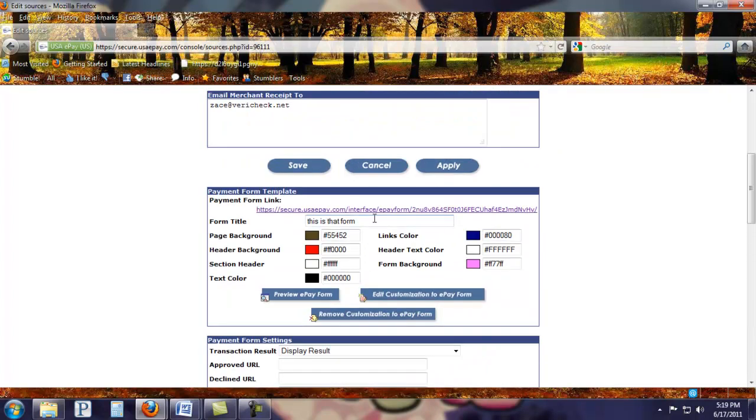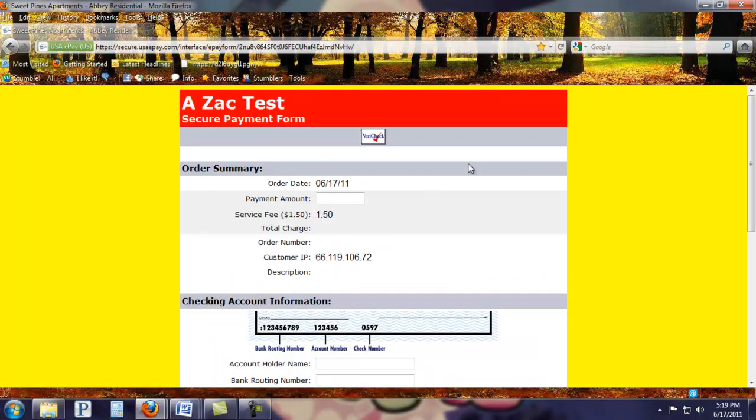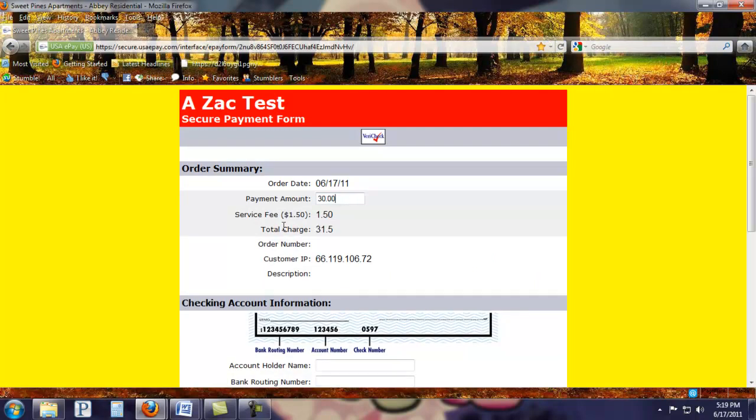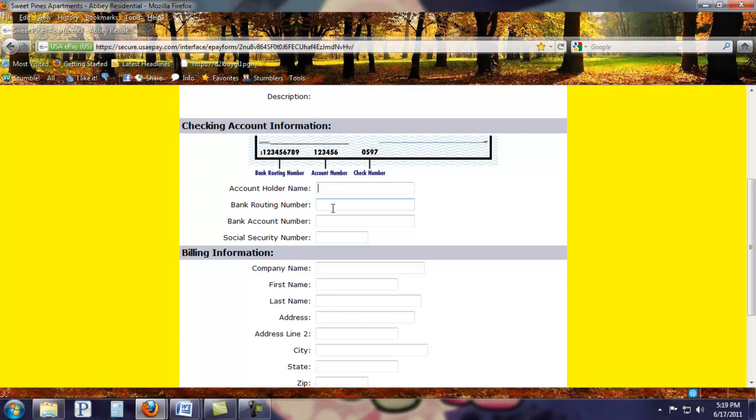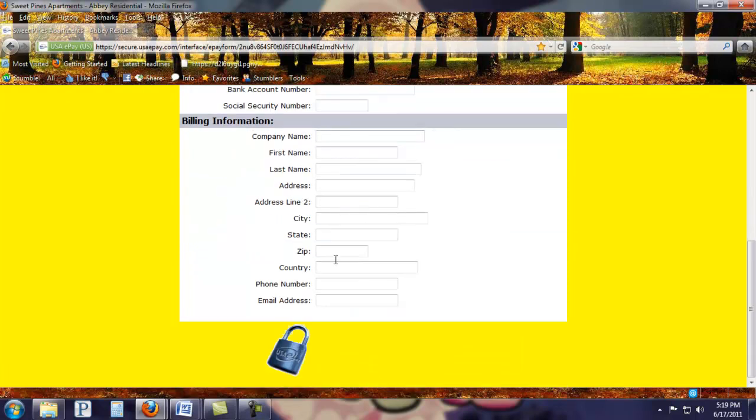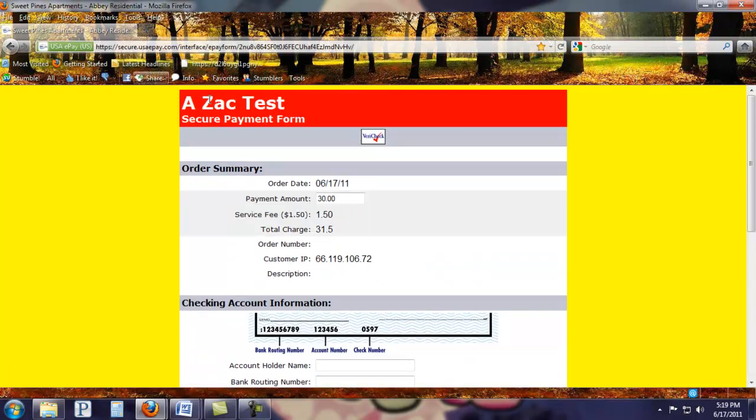And once you fill out all this stuff to your liking, make some customizations to it, you would hit apply, and it would generate this link, which you would then stick on your website. So payment amount $30, and then we see that totals the charge up for us. We enter in account holder name, routing number, account number. Social security number is optional. You can also remove that from the code. Billing information, you would put that in here and basically process, and that payment would then show up inside of the gateway in your check manager.